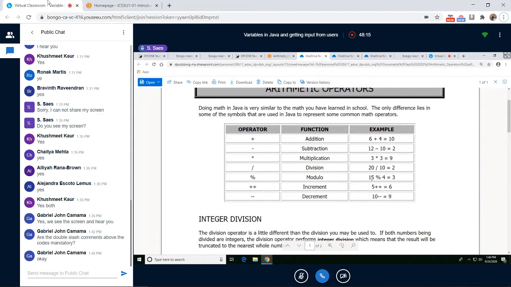For example, 15 % 4 is equal to 3. And that means that 3 times 4 is 12. The remainder is 3. Okay? And there is another thing called increment, plus plus, that will add 1 to the number. For example, 5 plus plus equals 6. And minus minus is decrement. 10 minus minus equals 9.